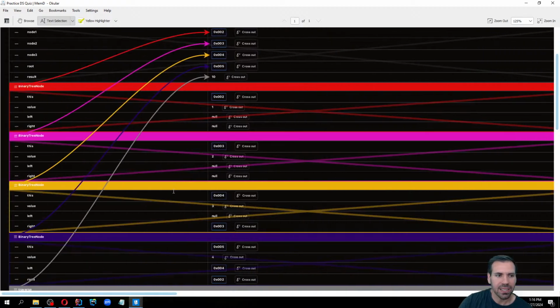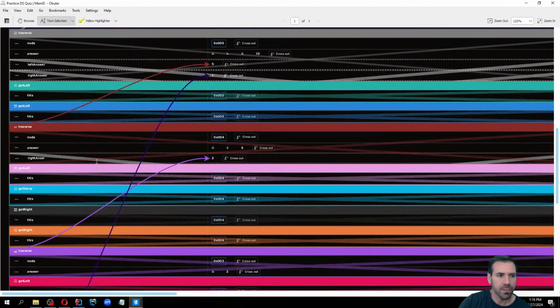So in this next traversal with OX004, we initialize answer to 0. We call get left, that returns null, so we do not go into the code block for the left call. We call get value, that returns the value of this node, which is 3. And we add that to answer. So we cross out 0 and add 3.